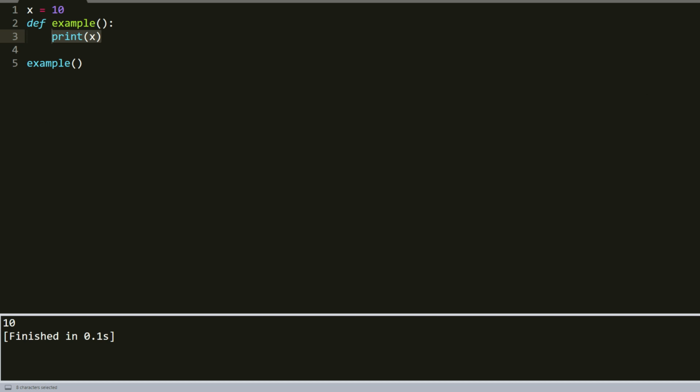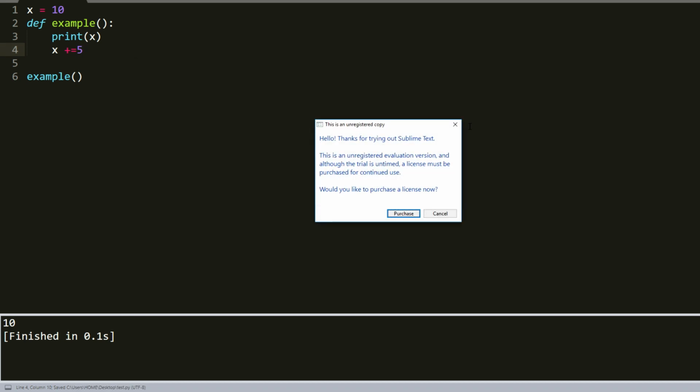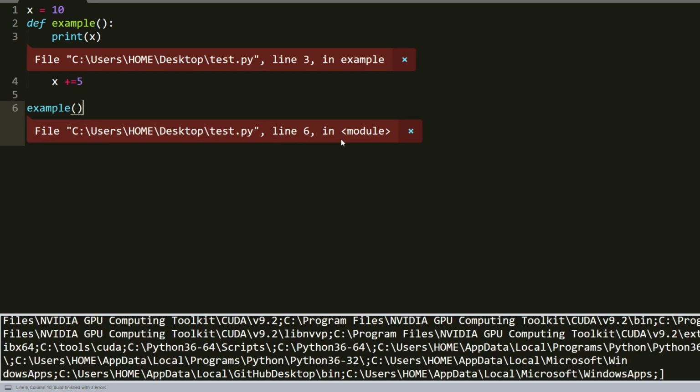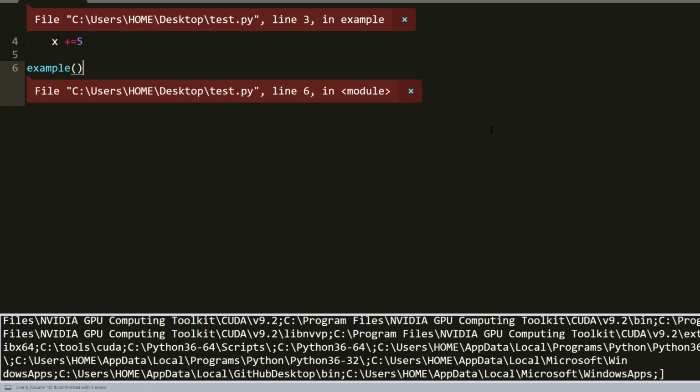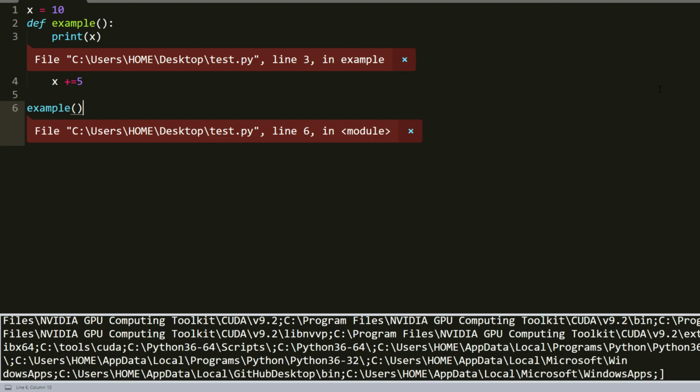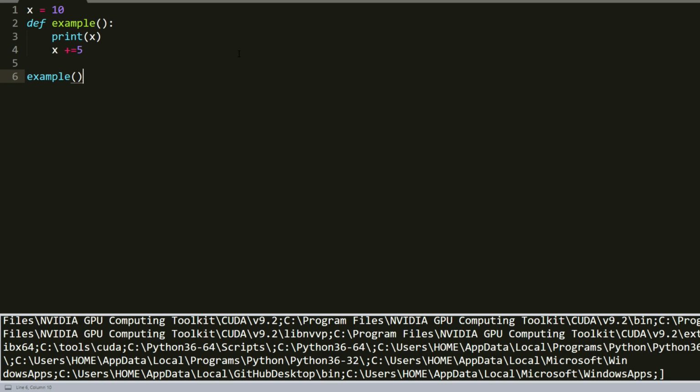And next, I can write another example. Let's modify it a little bit, so we can try to modify our global variable from this function. And here we should get an error, as you can see. It doesn't allow us to modify it. So there is a trick how we can get around it.